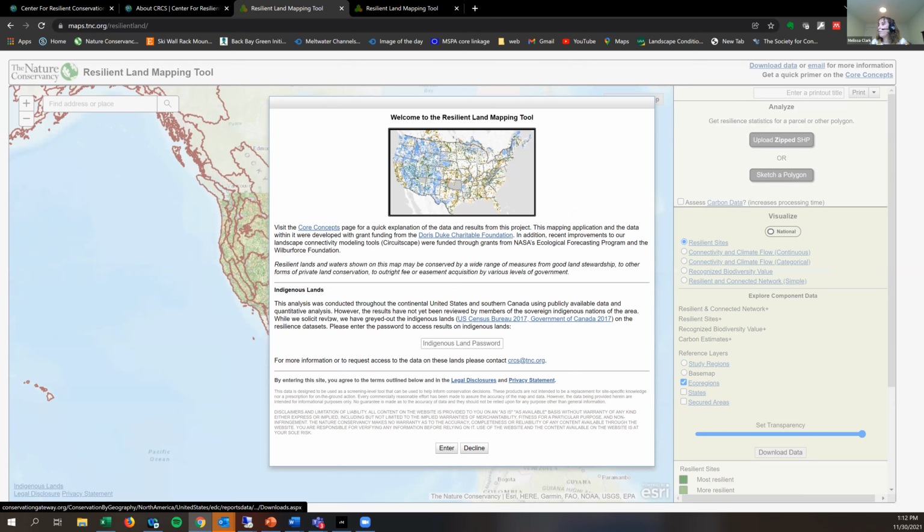And then also here, I want to point out that within the tool, we have grayed out the indigenous lands. Although we have completed the analysis on the indigenous lands, we want to respect the sovereignty of those lands. We're currently in conversations with indigenous lands about how best to share and communicate our data with them. And we have enabled the ability for indigenous tribes, if they write us, we have a special password that they can use to access the data on their lands.